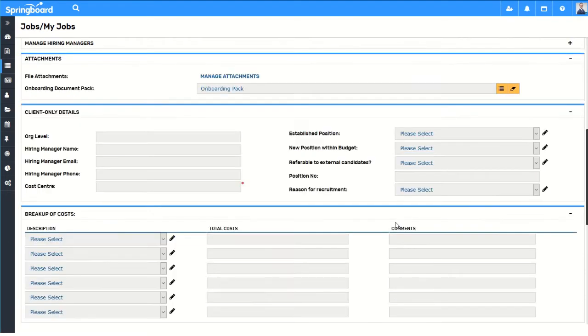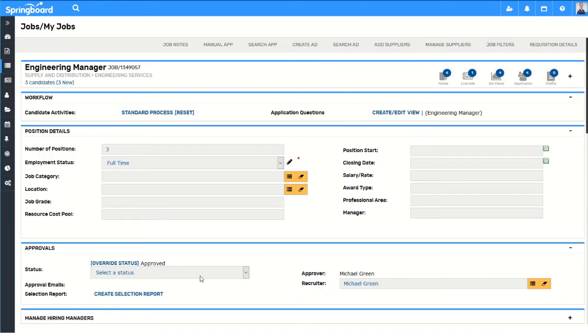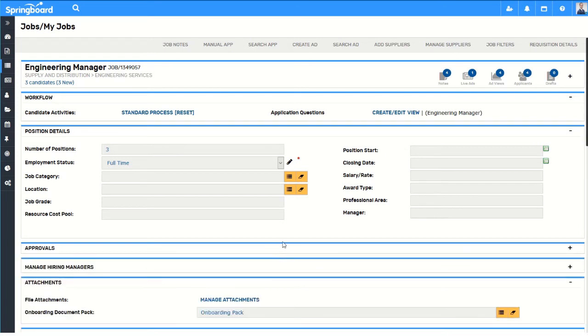When I'm happy with the details of my job, I can click through and update the status of that job to approved, and go down and create a new advertisement for this job. To do that, click on Create Ad.